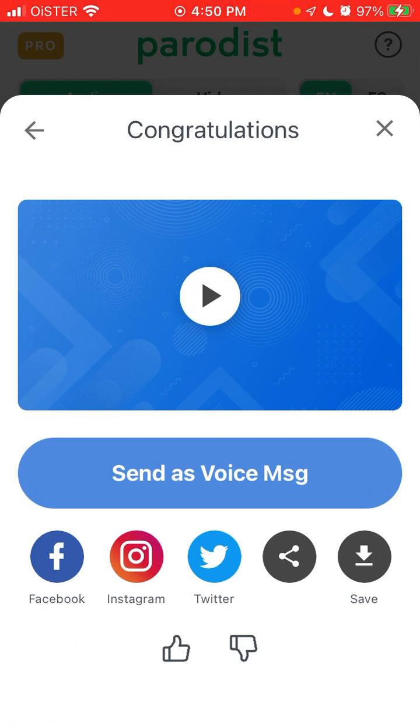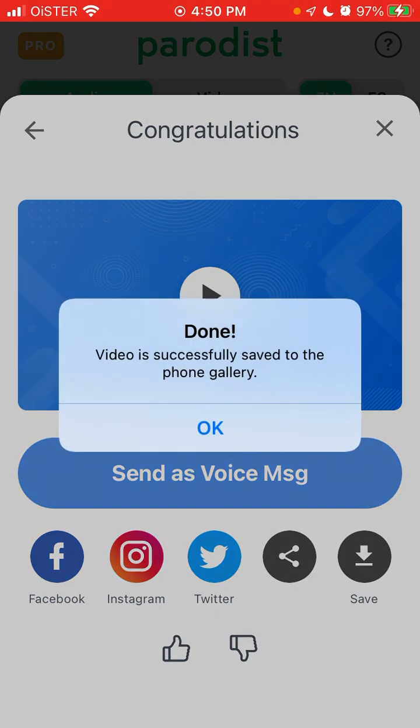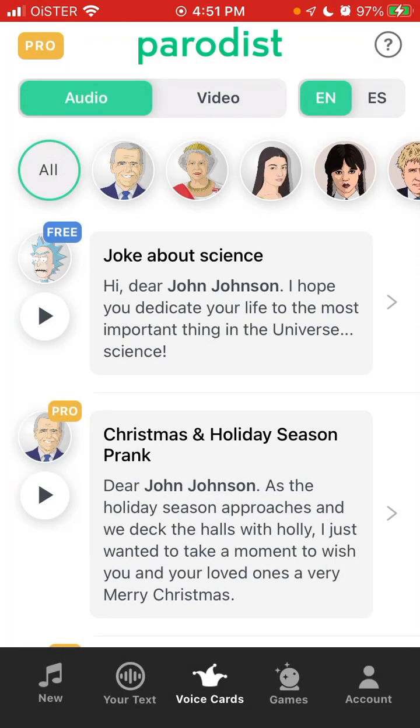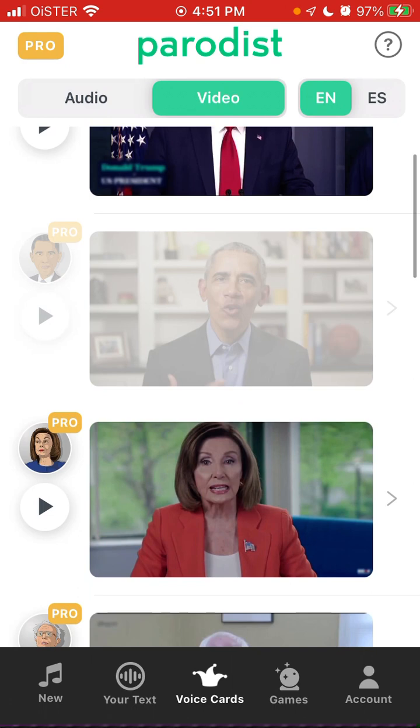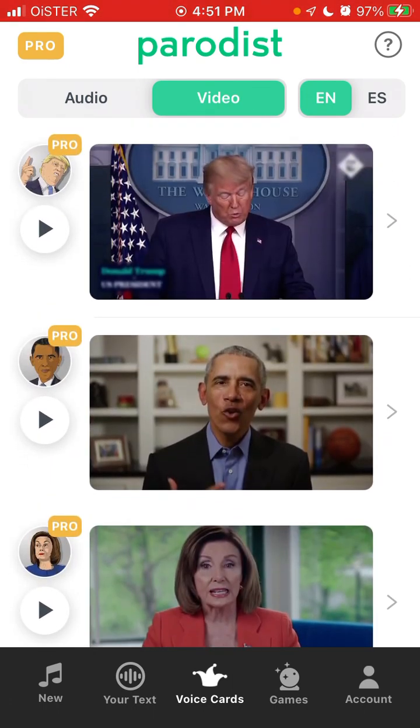Then you can also save to your photos, or share on social media, or give some feedback. So yeah, also then you can create these video messages, which is pretty cool. So you can see these video messages with your text, with your congratulations to your friend or something like that, which is also pretty amazing. There is also a Spanish version.